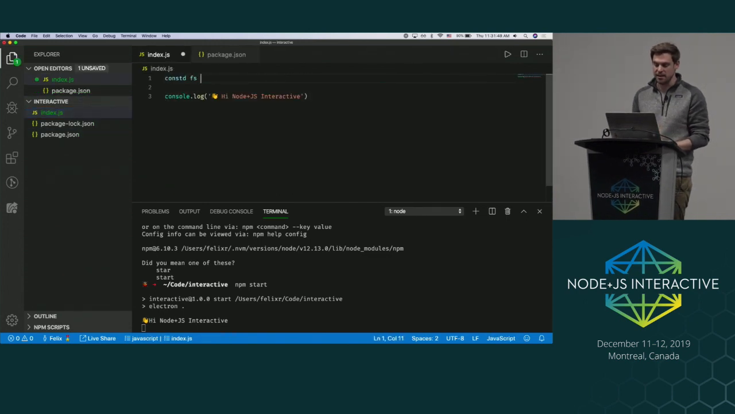If you want to require fs, you can do that. And you can use this. Any given Node script will basically run here, right? You have everything else that you have normally available. And this is our main process.